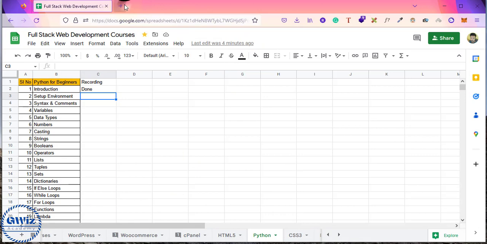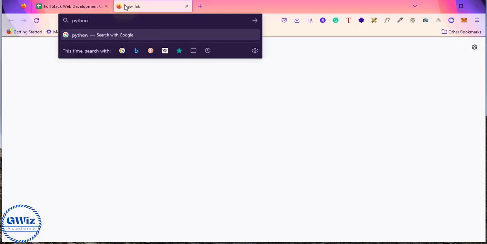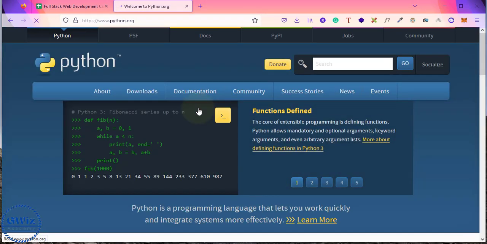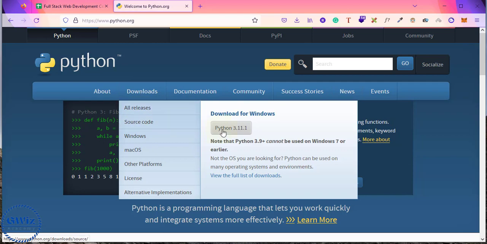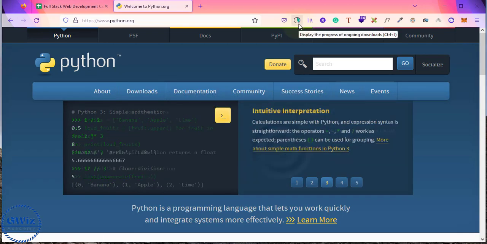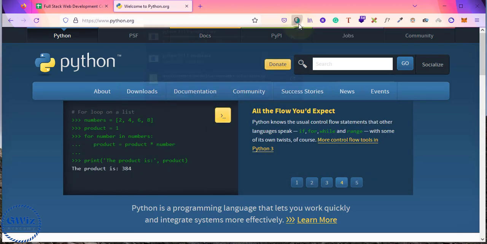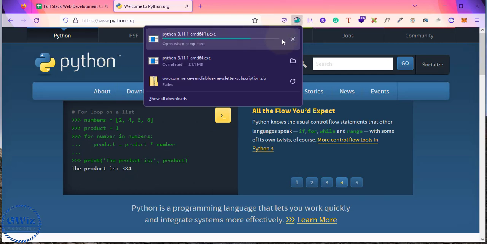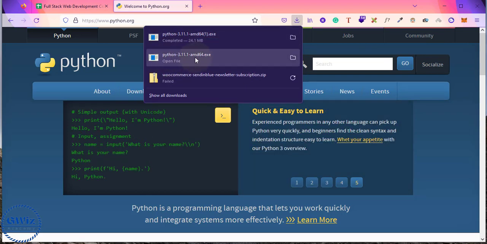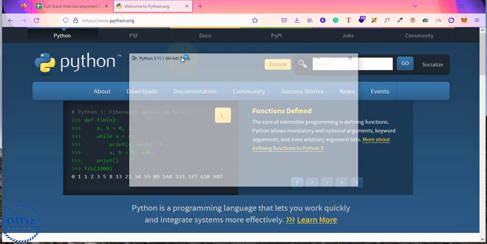So how to download Python? Simply type Python and visit the official website of Python. Here under downloads, you need to click on this button, Python 3.11.1, and click on save file. Let the installer get downloaded. I guess I have already downloaded this file, so I'll not download it again. All right, so I have already downloaded this file. So I'll double click and run the installer.